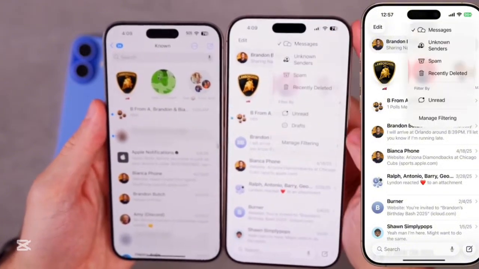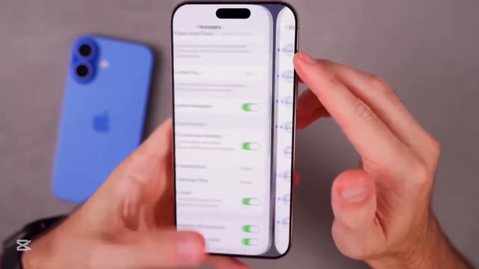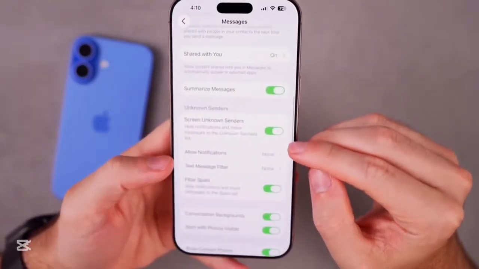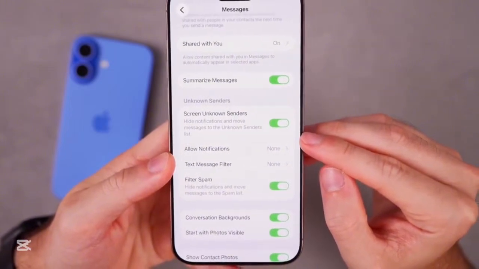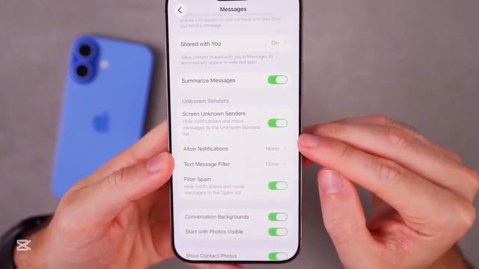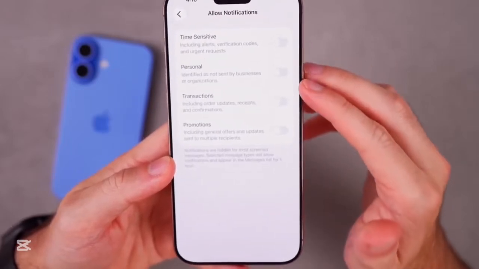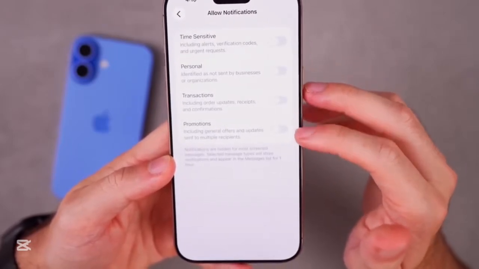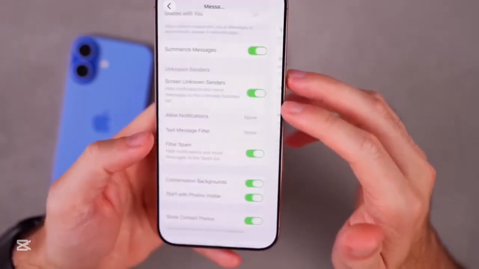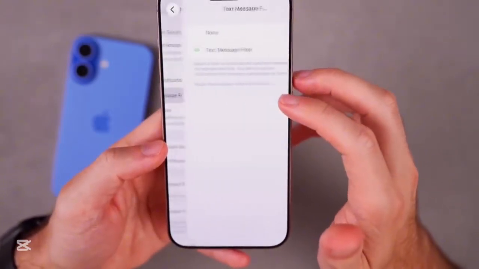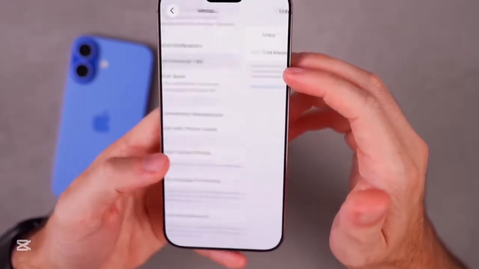If you tap on that, we get the option to filter. And by the way, for these unknown senders, we do have a feature for screening unknown senders in messages. If you go into your settings right here, so it says hide notifications and move messages to the unknown senders list. And you could also allow notifications from specific people as well. So if you want to allow notifications for specific promotions, transactions, personal, whatever, you can do that. And same with text message filter. You could add text message filters in here to categorize as well.